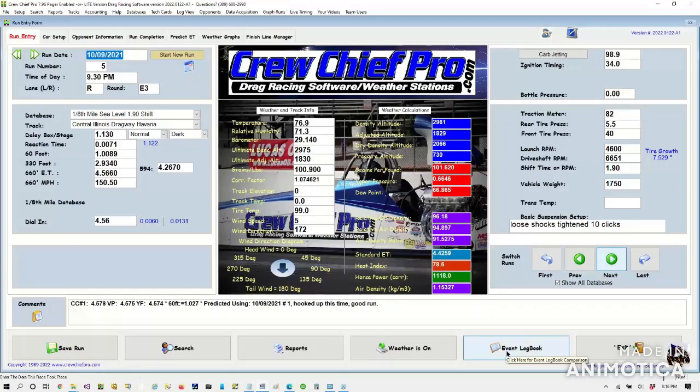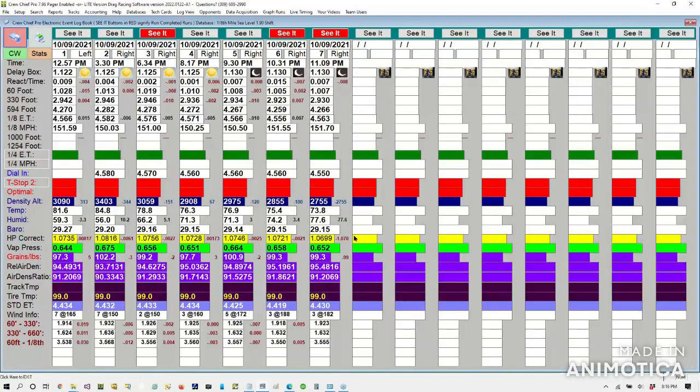But let's get back to the logbook. Control L gets me right there. And so what is important here is in between the columns are these little bitty numbers. I'll draw lines around them.